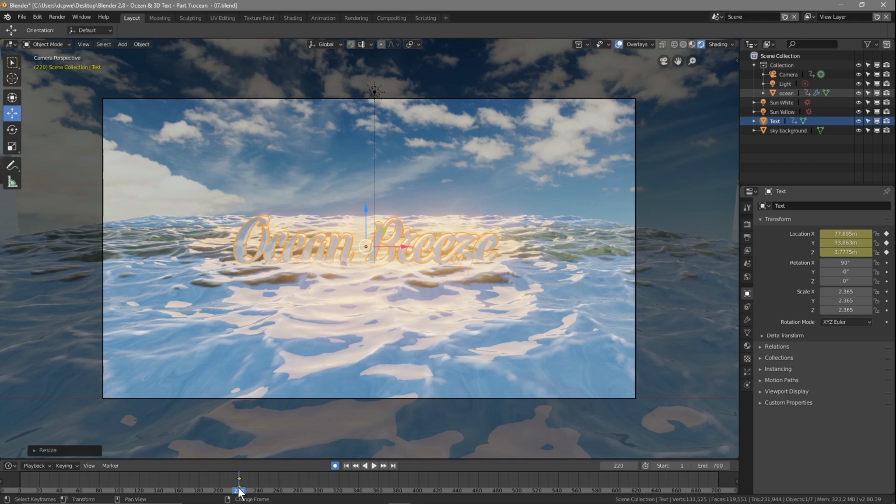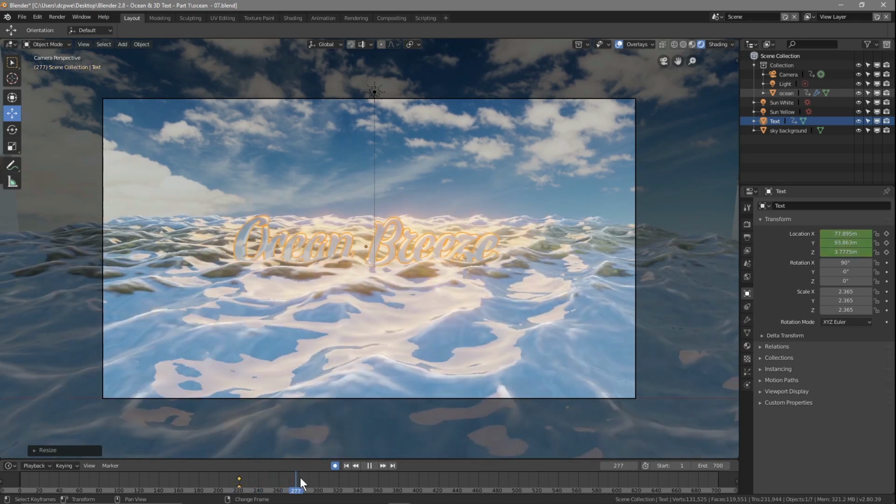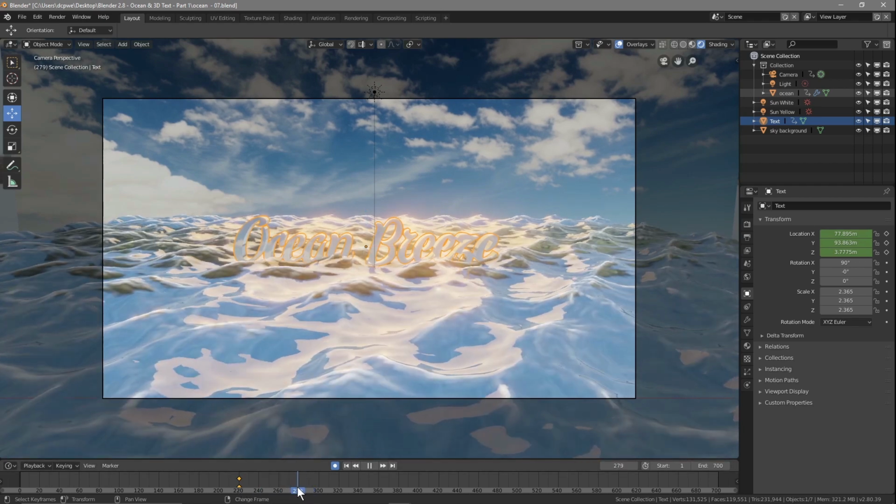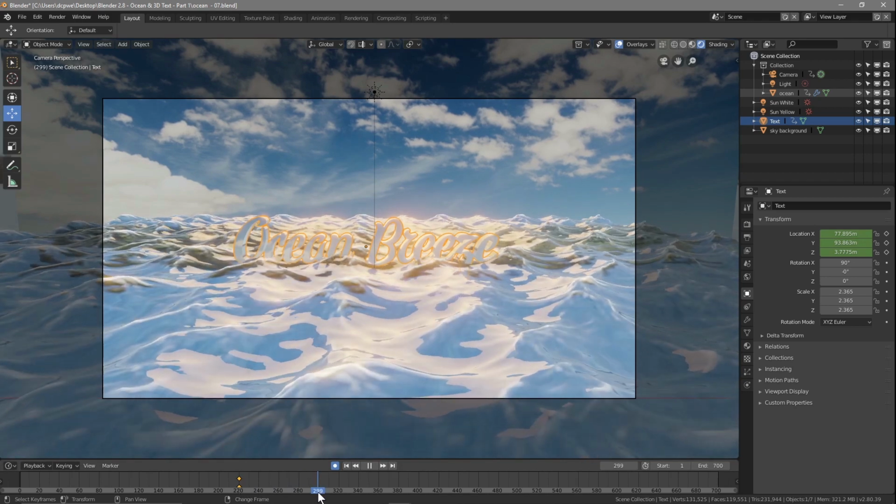So from frame 220 to frame, let's see, 300, I would say. That's 80. So let's do 220. Let's set it to 280. 1 second. Probably a little bit further. Let's go to frame 300. So between 220 and 300, we'll move back here and press the letter I. So that's basically the text isn't moving.